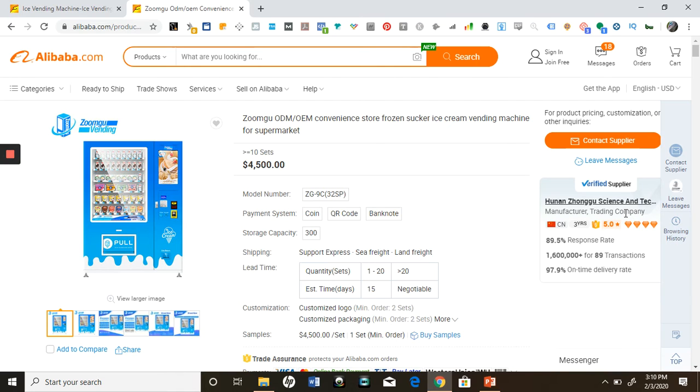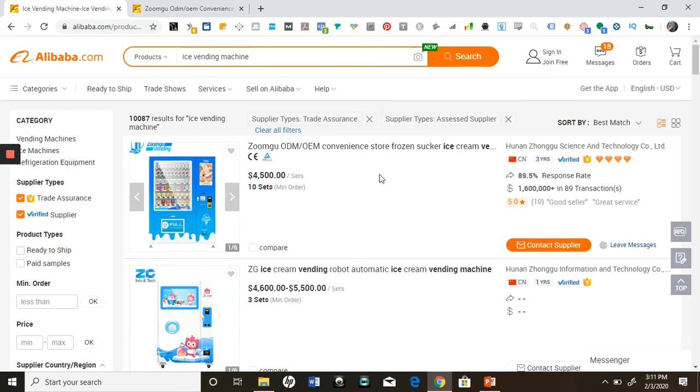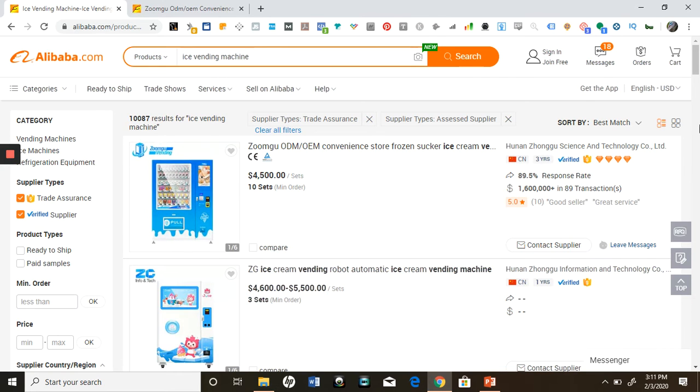Back in the day, I used to just deal with manufacturers because you get the best price. There's no middleman, but communication was a little bit harder. I still suggest that you go with a manufacturer. This one is okay because they have a manufacturer and also a trading company.